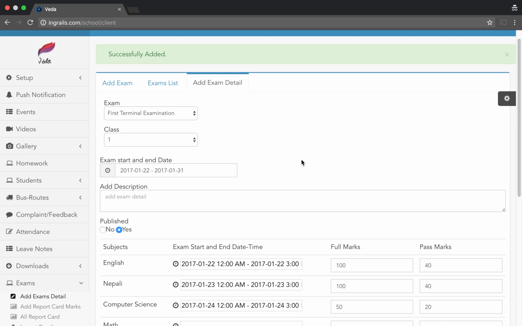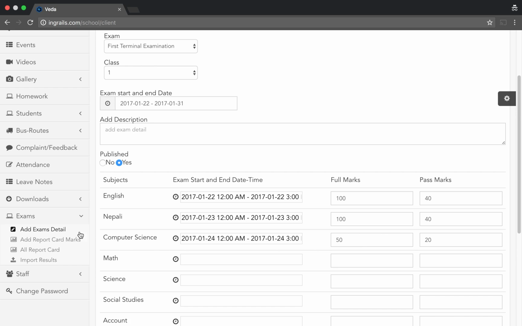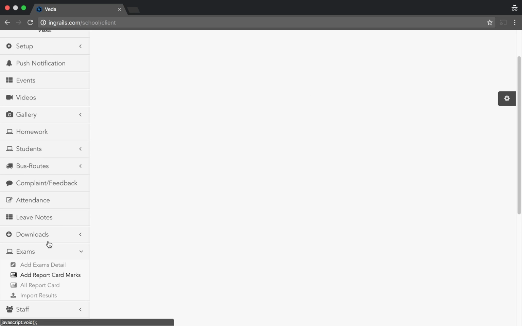Now let us suppose the examination is completed and it's time for result printing. So after all of the marks are collected, you will have to enter the marks of individual students in this system. So how can you do that? There are two ways to do this. The first one is adding report card marks. You can click on the button over here.